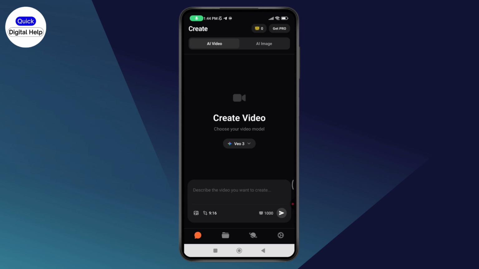Once you have credits, just hit generate, and Flashloop will make your video in seconds. You can download it or share it on TikTok, Instagram, or YouTube, and that's it.